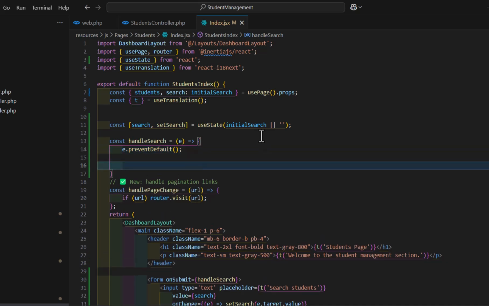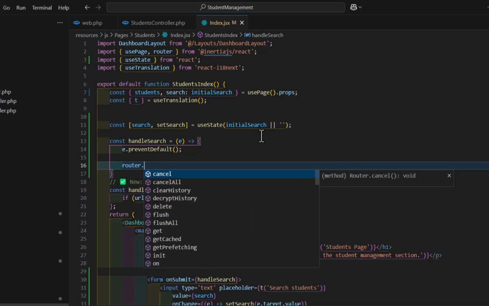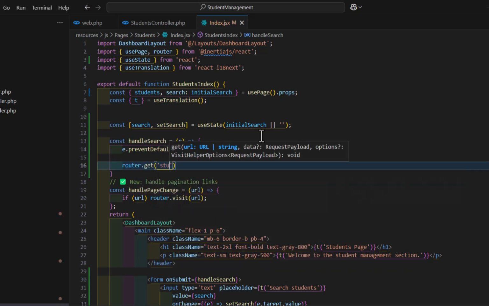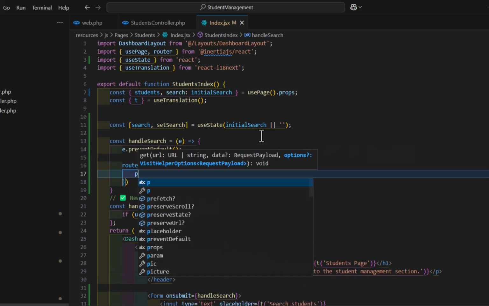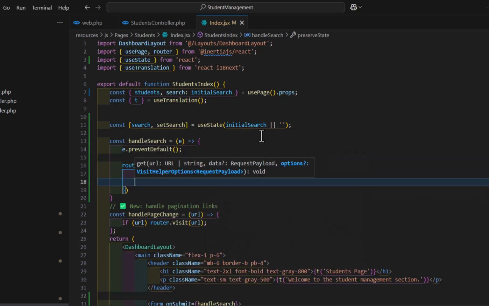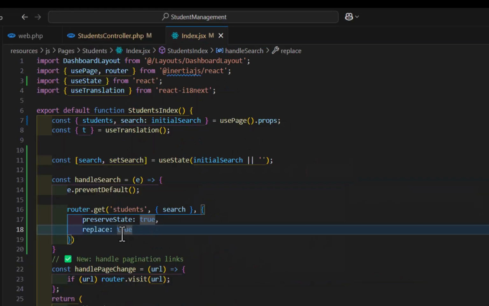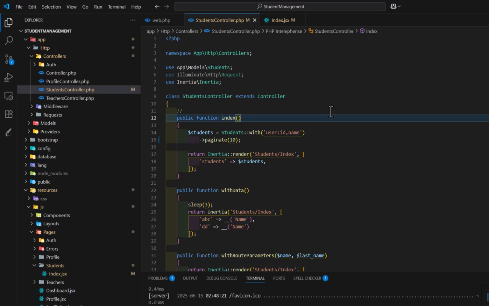So for that we will use the router dot get and our URL. Then we will pass our data. So let's pass the search, and for the options we will set the preserve state to true and also replace to true. So our front end is ready. Now let's go to our controller and create our backend.